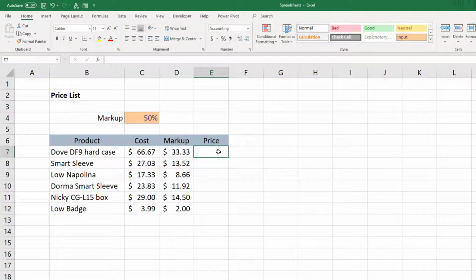Now we can just add the cost to the markup. We can use normal relative cell references here, and then we can fill that down.